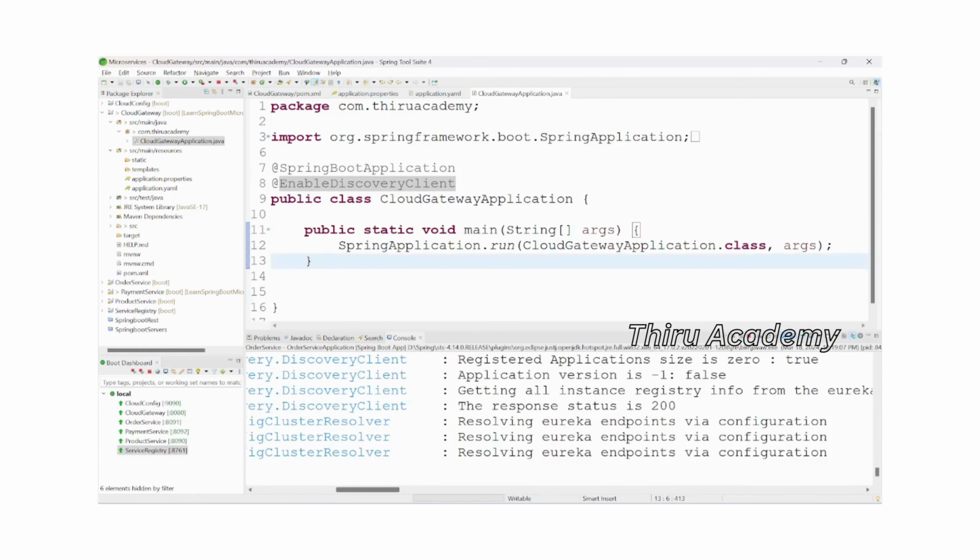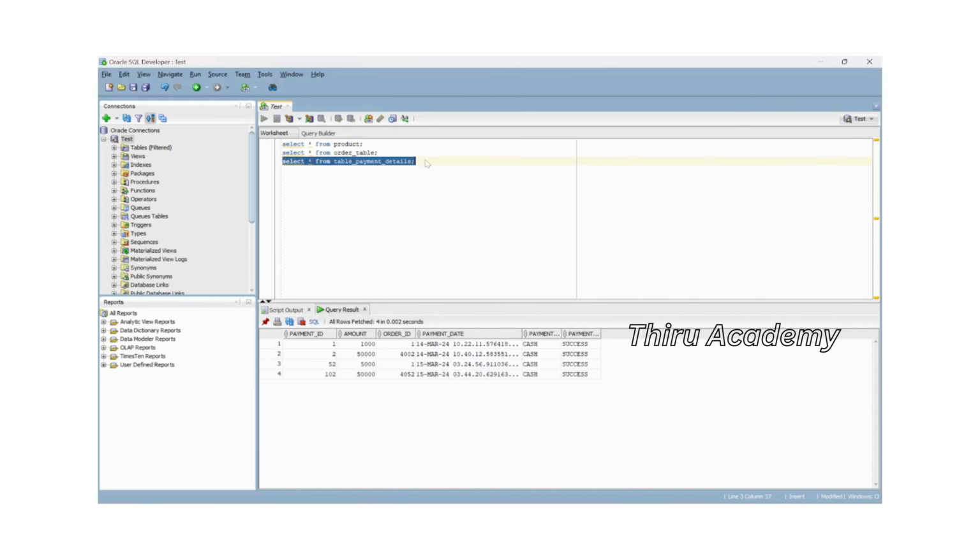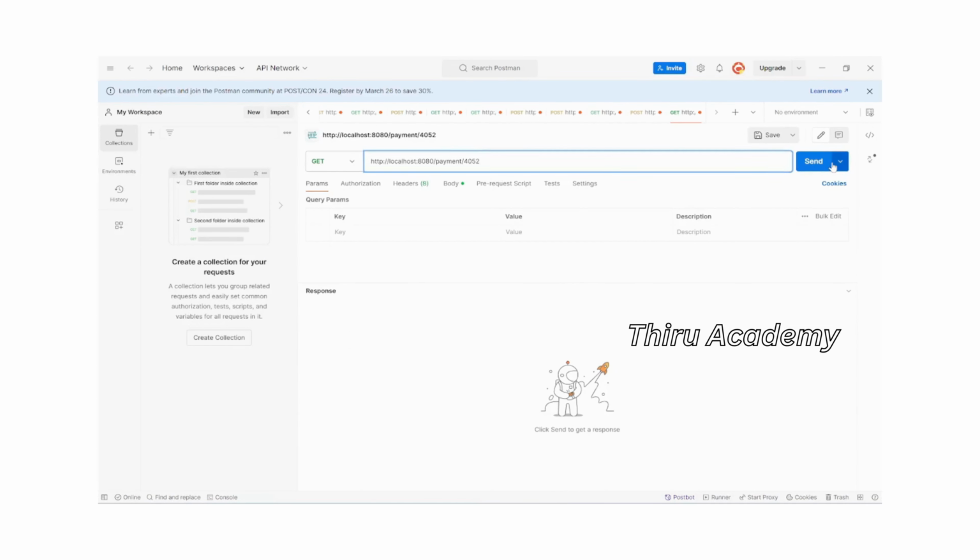Yes, all applications are up and running. Now we'll test through Postman. Our cloud gateway is running on port 8080. Let's come to 8080 slash. First we'll send to payment. For payment we need to send the order ID for the payment service request to get payment details. Let's see the ID in the payment details table. Yes, order ID 4052. The same order ID I am sending here.